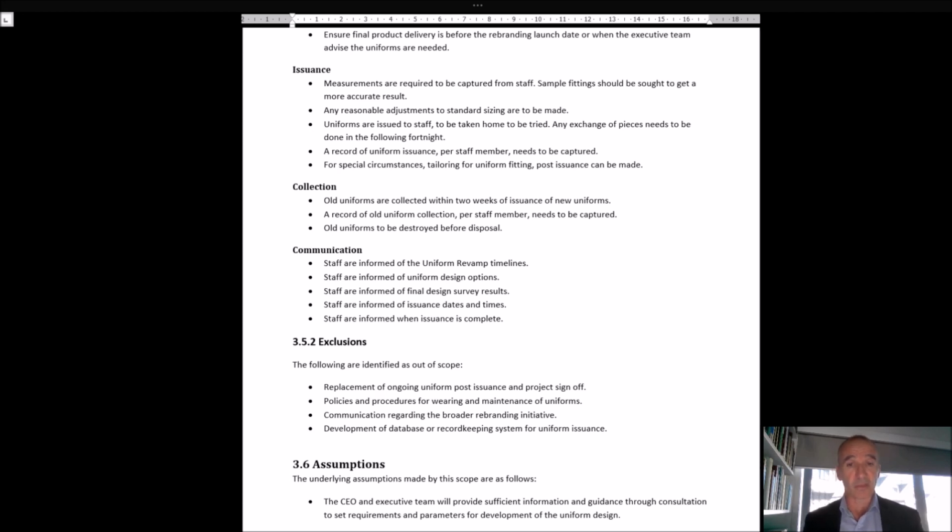I'm not responsible for the communication regarding the broader rebranding. So getting back to our customers and our key stakeholders about this rebranding, that's not mine. Or developing the database or record keeping system for the uniform. So keeping a list of who's got what when, that's not mine either.